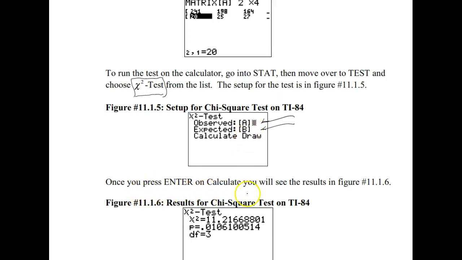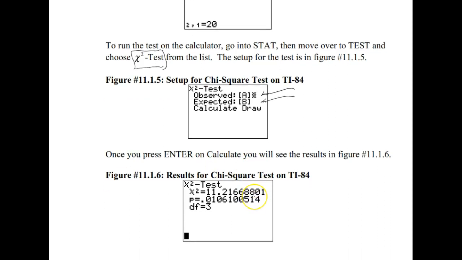So once you press enter on your calculator, you'll see the results in figure 11.1.6. So again, here is our chi-square test statistic at the top. And then again, our p-value. And again, this piece with degrees of freedom, like I said, we are not using tables to look up values anymore. So that number is not going to have any relevance to us whatsoever.